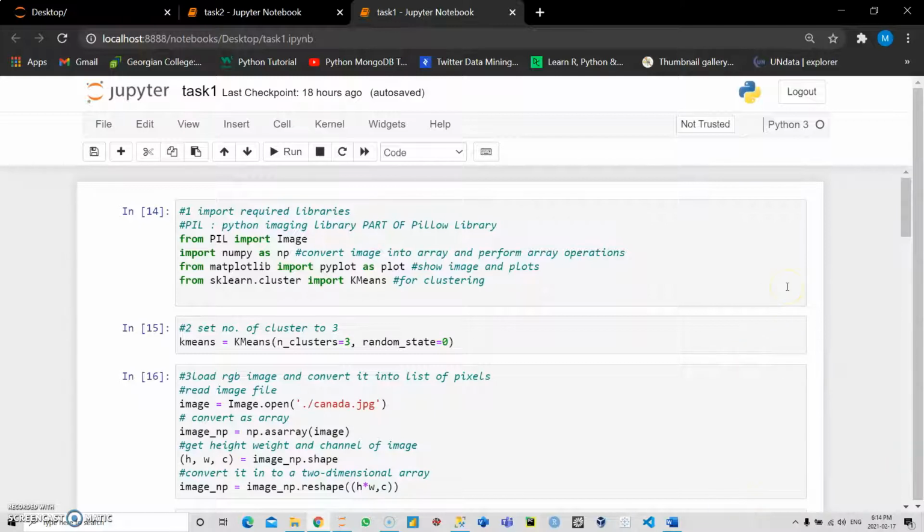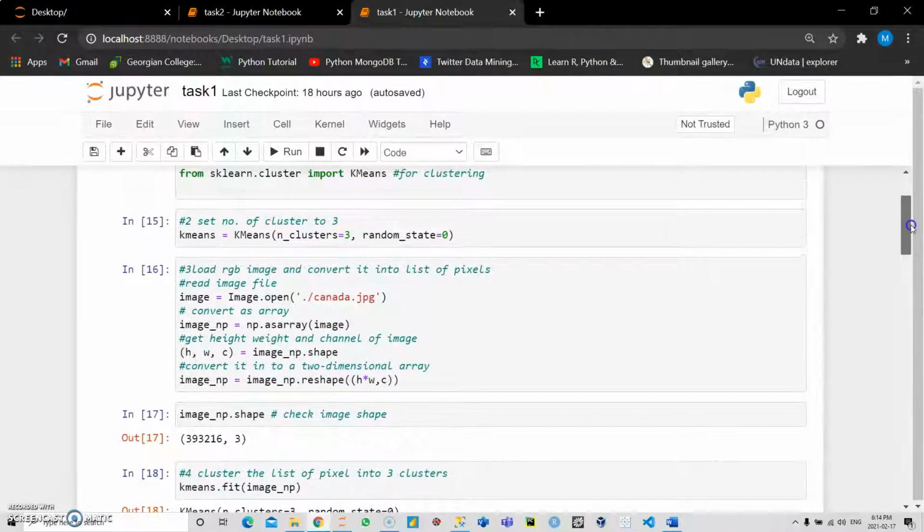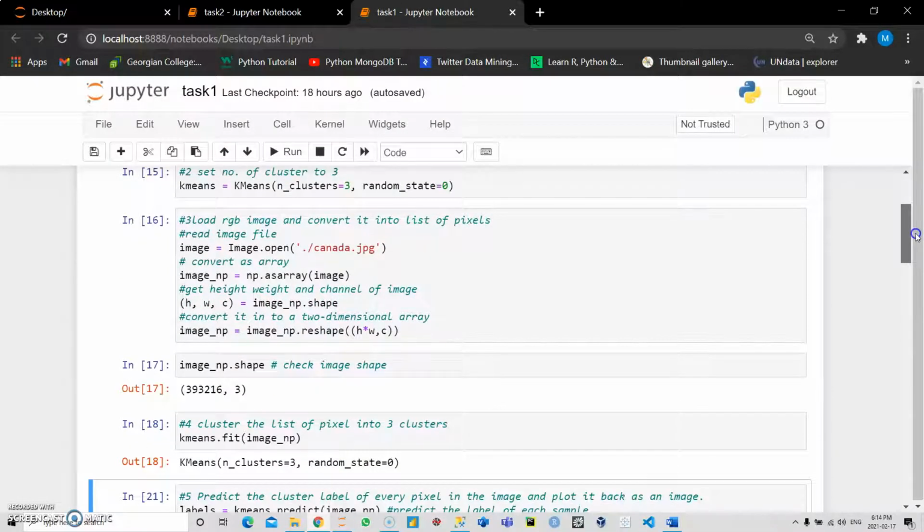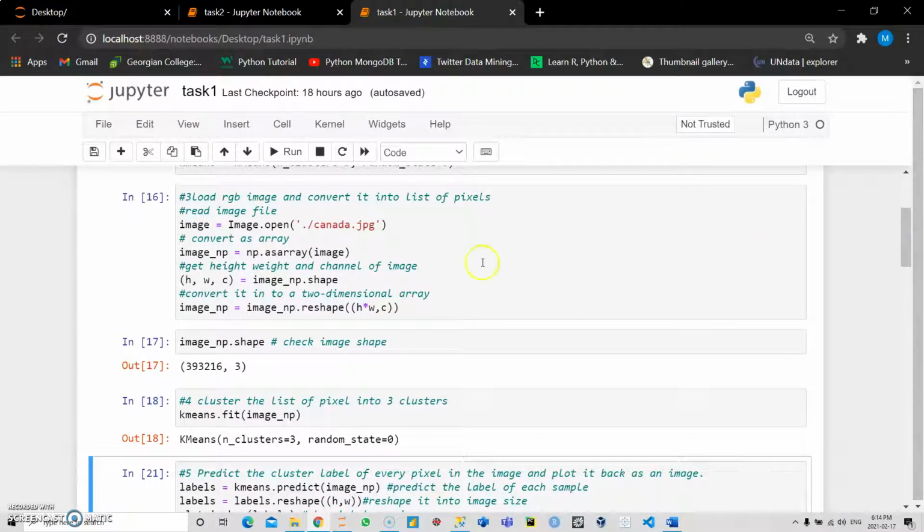So for task 1, we have first of all imported the required libraries of PIL, NumPy, Matplotlib, and sklearn. From sklearn cluster, we have imported k-means. Then we have set the number of clusters to 3 in the k-means. Then we load the RGB image of the flag of Canada with the help of the image function, and then we convert it into an array. Then we identify its height, width, and channel, as well as convert it into a two-dimensional array.